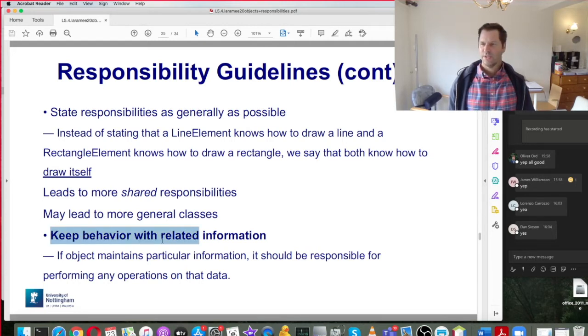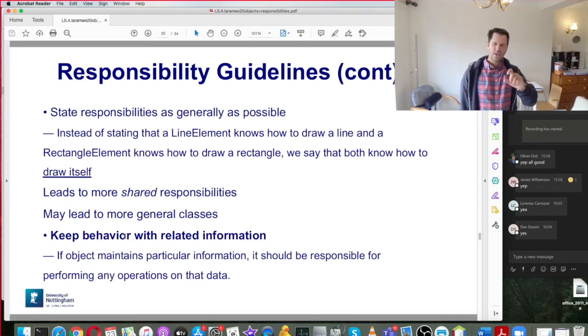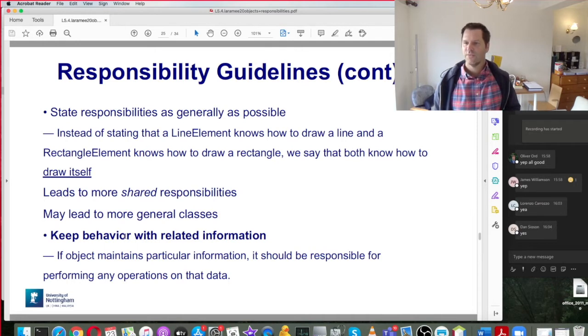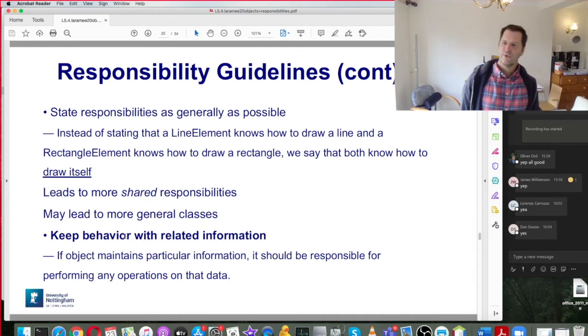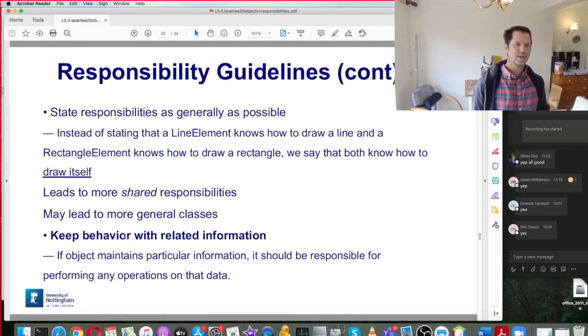I'm repeating myself here as well. This is in bold font. Keep related behavior with related information. So the methods and the data that are related belong together in the same class. If an object maintains particular information, it should be responsible for performing any operations on that data. That's pretty obvious. I think everybody knows that.